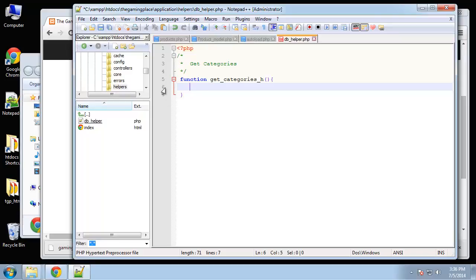Now, since we're not in a library, a controller or a model, if we want to deal with the database, or a model rather, you don't directly deal with the database in a helper, you actually connect to the model. But we can't say this product model, we can't do that. What we need to do is get an instance, because we're not directly in a controller.